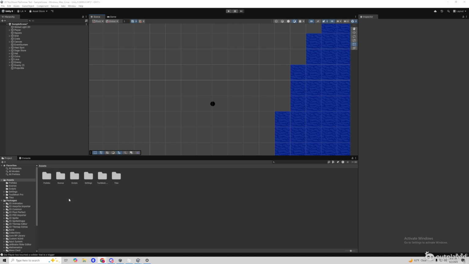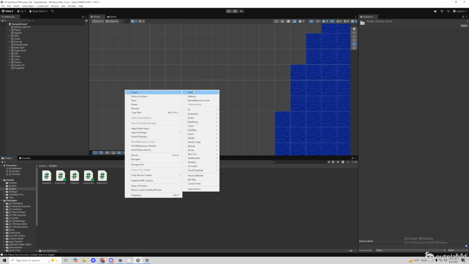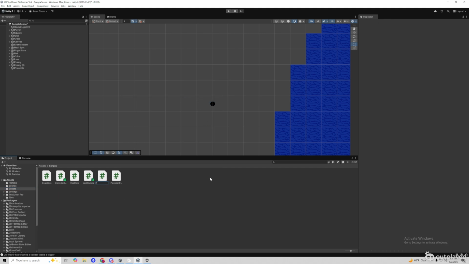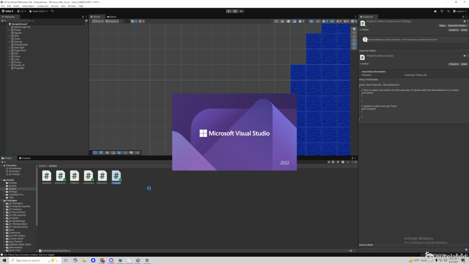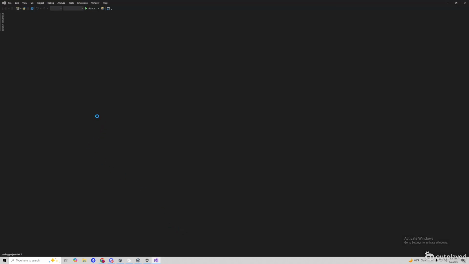Let's start making a script for this projectile. So I'm going to go to my scripts folder, and I will create a new MonoBehaviour script called Projectile. Don't mind if there's a bunch of random scripts in here that you guys aren't using. Don't stress it. Use what works best for you. So I'm going to create a projectile script.